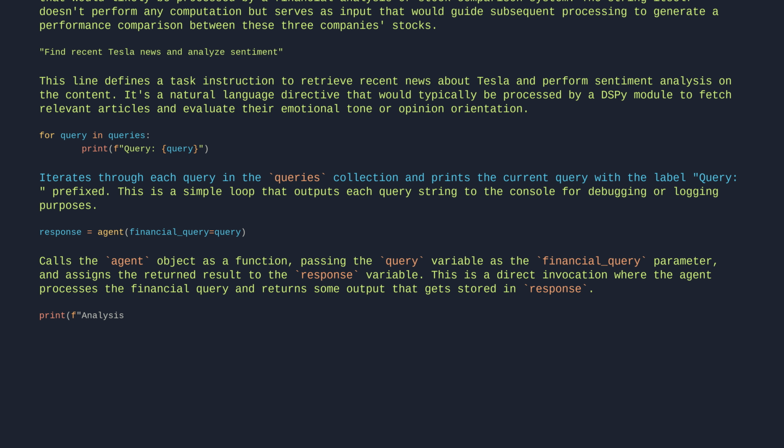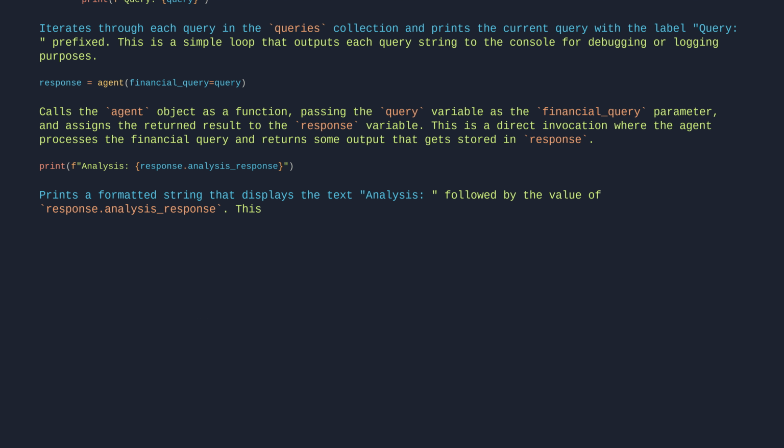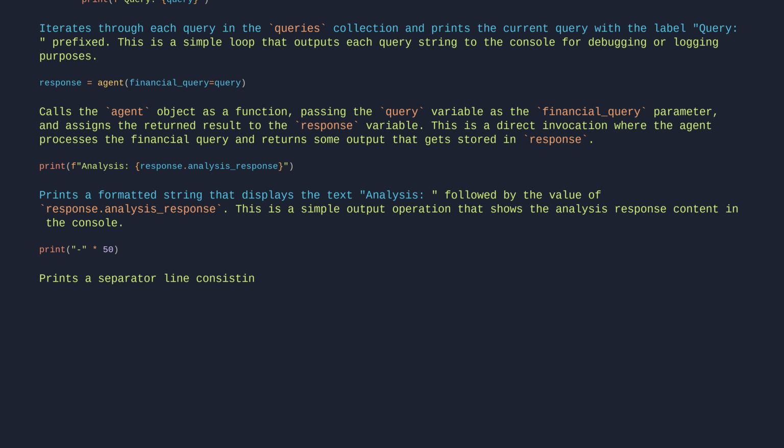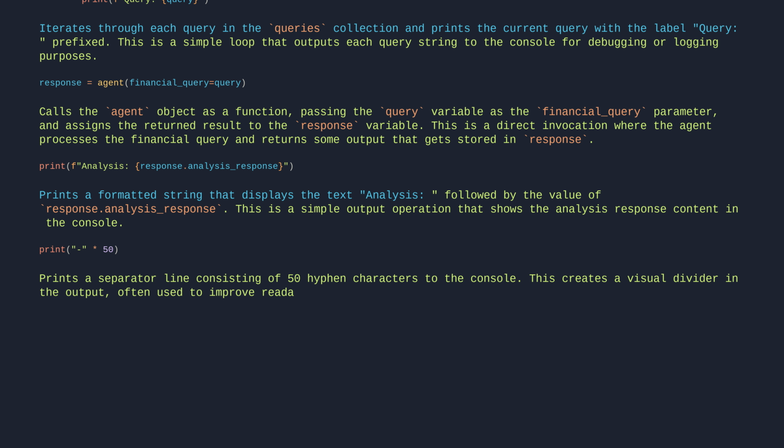print("Analysis:", response.analysis). Prints a formatted string that displays the text "Analysis:" followed by the value of response.analysis. This is a simple output operation that shows the analysis response content in the console. print("-" * 50). Prints a separator line consisting of 50 hyphen characters to the console. This creates a visual divider in the output, often used to improve readability by separating different sections of text or output.